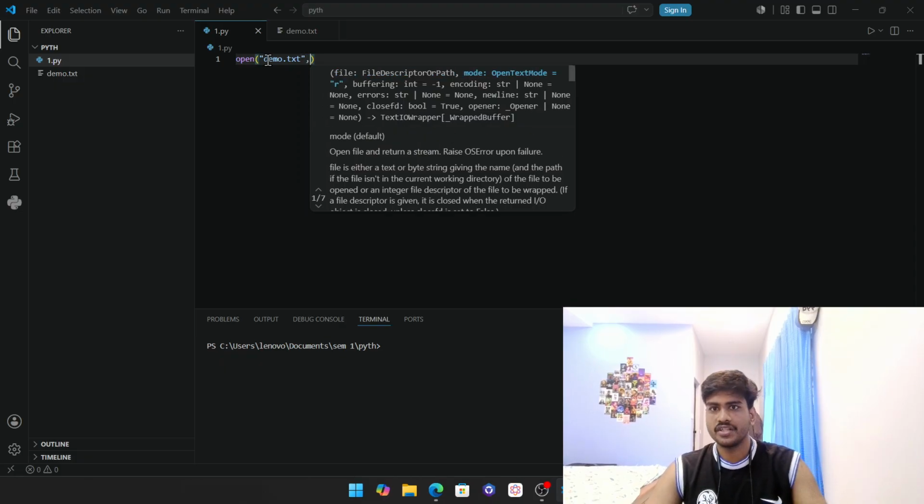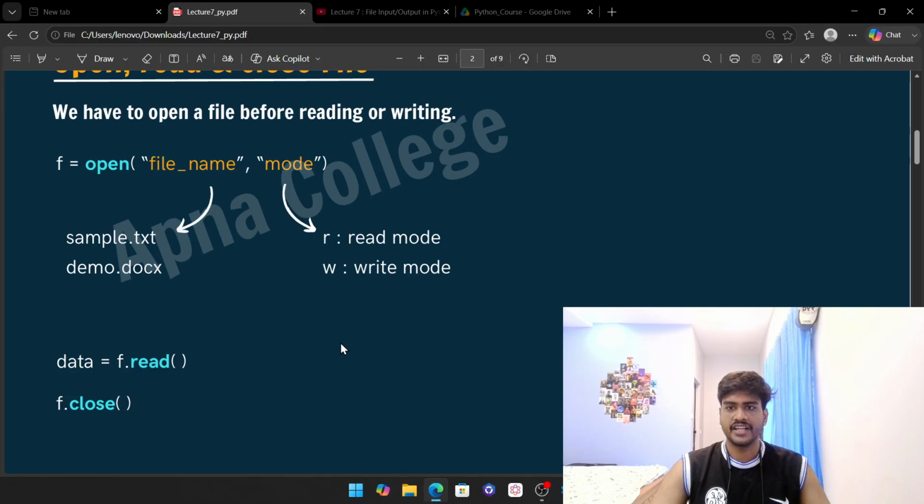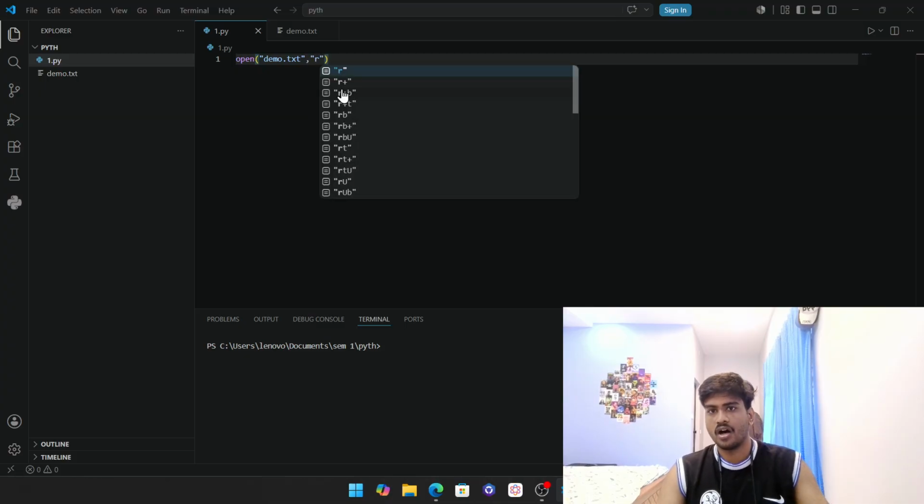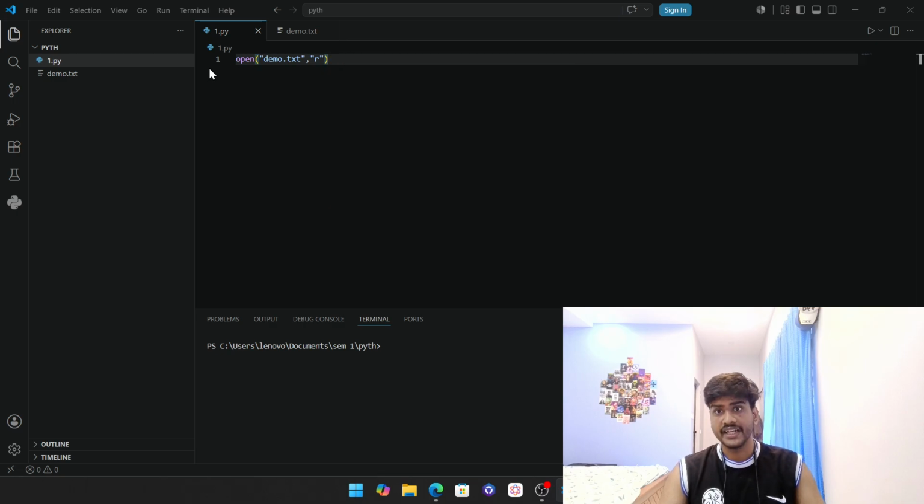And what is our next parameter? The next one is our mode. I want to read that file, so I would write R in double quotes. What it would be doing is reading that file, right? And let us assign this to F so that it looks more readable.